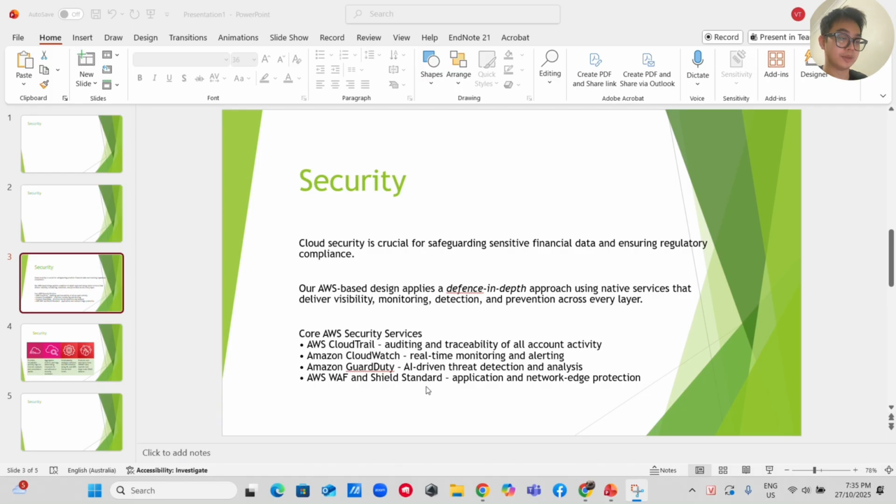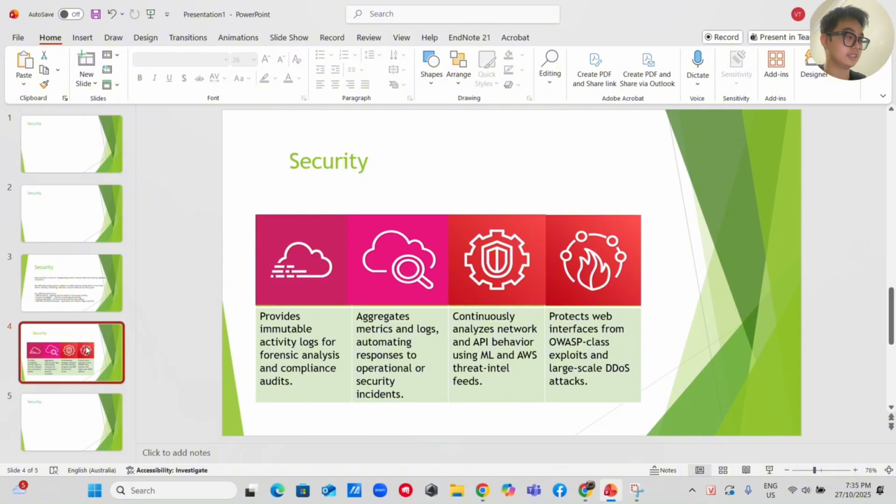Next up, we've got AWS WAF and Shield Standard. They protect the front end of our applications. WAF filters malicious web requests like SQL injection or cross-site scripting, while Shield Standard automatically mitigates DDoS traffic at the network layer. Together, these services form the backbone of our security framework, each one addressing a different layer of defense.